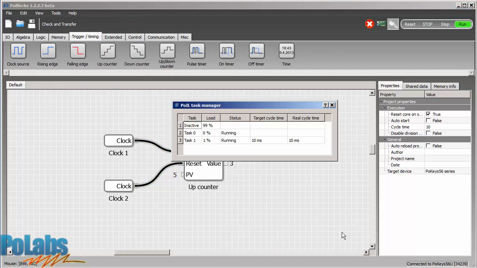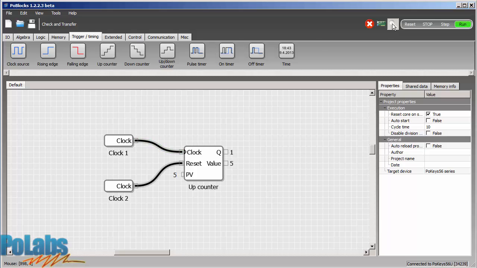PoAL Task Manager shows you how much of the processing power is being occupied by the current program. Since this is a very simple program, the PoKeys device is loaded very lightly. In order to edit a diagram again, the monitor mode has to be disabled. Before reactivating the monitor mode, the diagram needs to be recompiled and transferred to the PoKeys device.